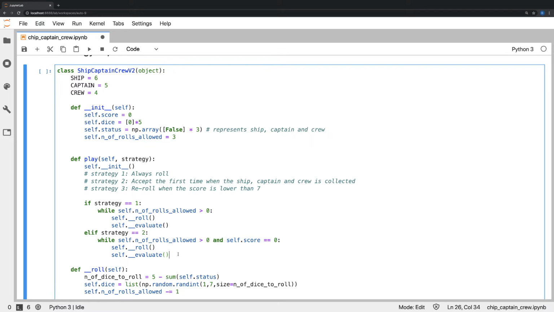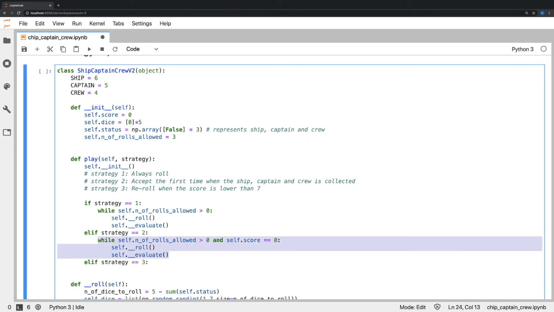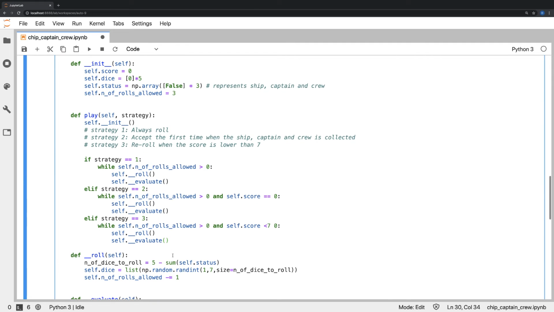And finally, the third strategy. It's going to be similar to this one, so let's copy and paste. And here, again, we will keep this, but only when the score is lower than 7, we'll keep rolling. So this is the third strategy, and this is it. All strategies could be captured this way.